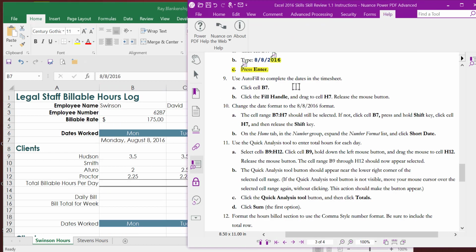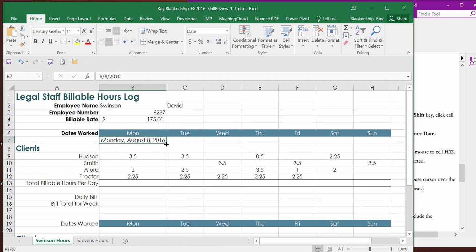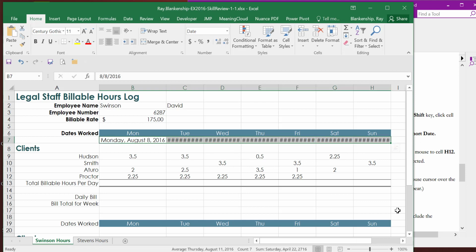The next thing we're going to do is the auto fill. We're going to click on B7, click the fill handle and drag it to cell H7, and then release the mouse button. We're going to do step 9. Click on B7, fill the handle and drag it to H7. So we're going to click here. Notice this extra box in the lower right hand corner. We're going to click and hold and drag that across till we get to here. And when we let go, it automatically fills it in.